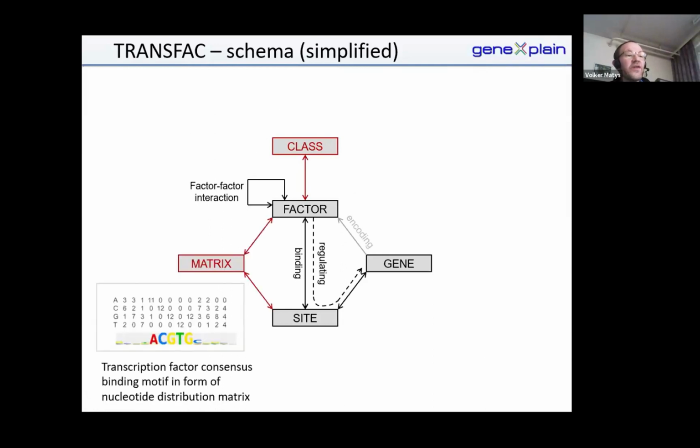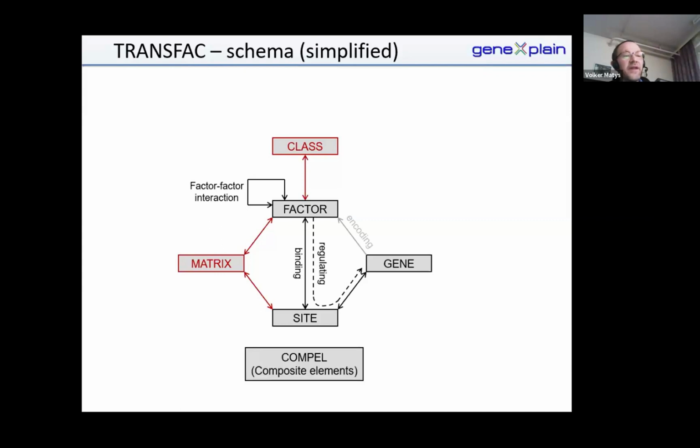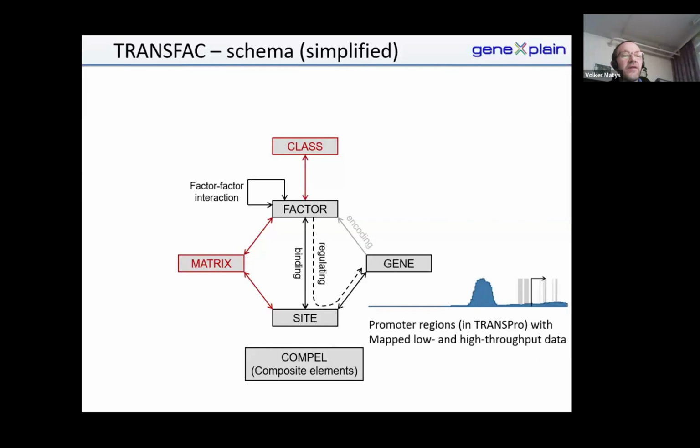And on the other hand, on the collection of binding sites for a particular factor, from this we can build a positional weight matrix, which can be used by the tools for binding site prediction. In addition to individual binding sites, we also include data from an originally separate database, the TransCompel database, which captures composite elements, so the binding sites with synergistic and antagonistic effects.